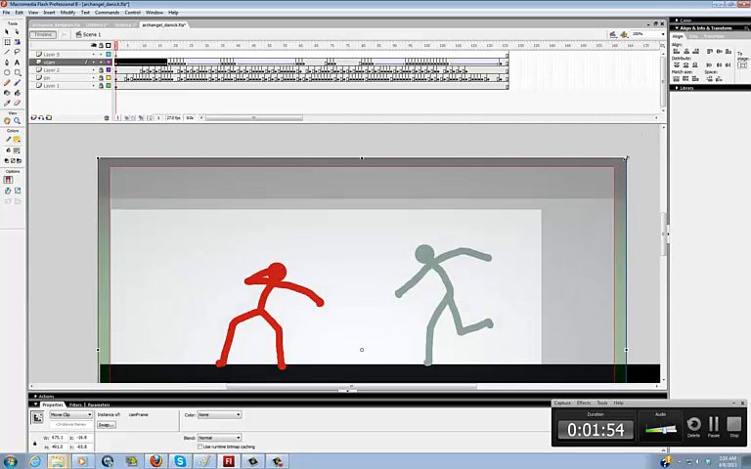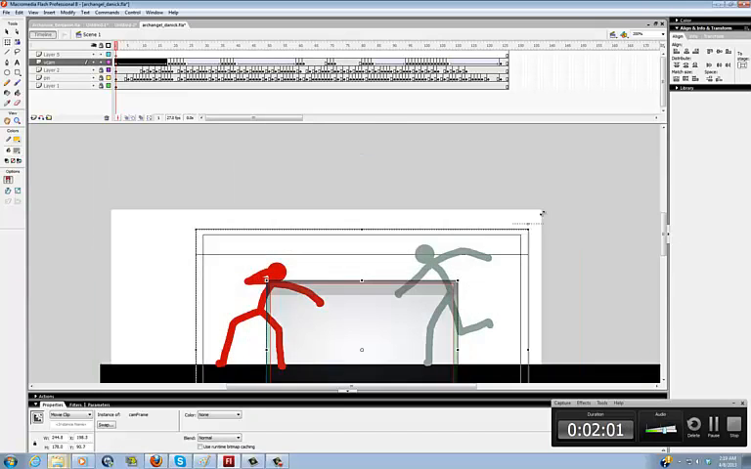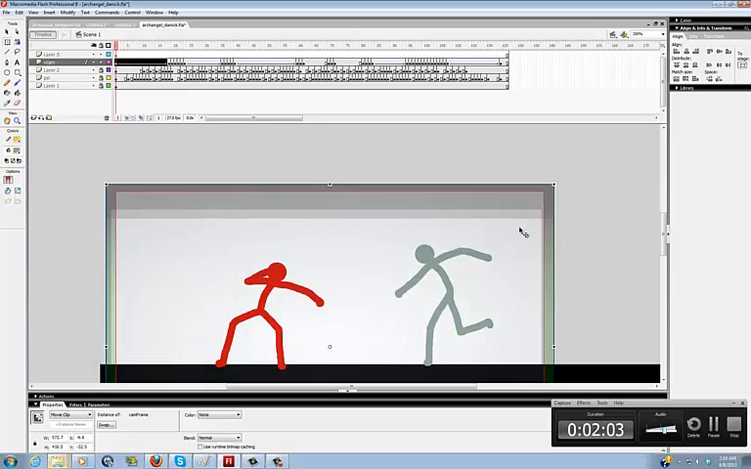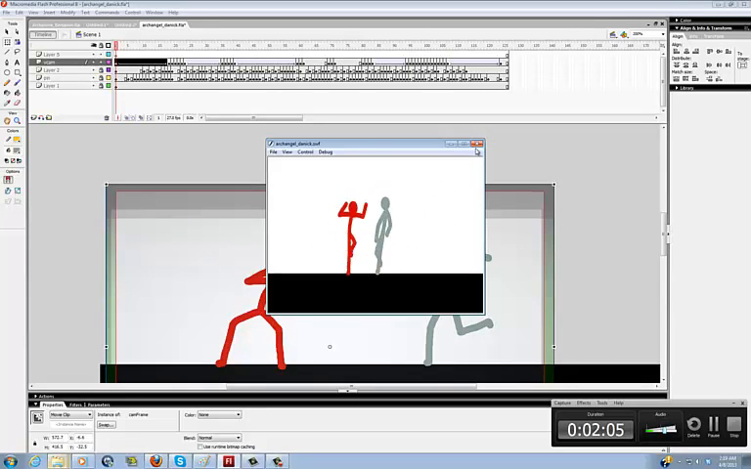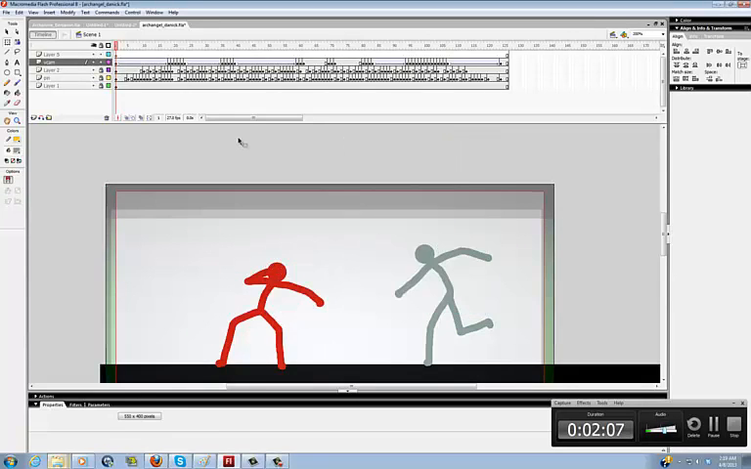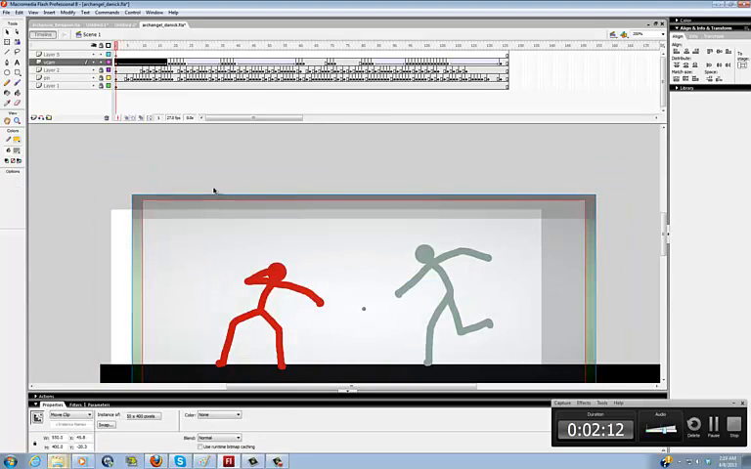If you scale it, use the free transform tool. The shortcut is Q. Learn your shortcuts. It's gonna help you out a lot. It's gonna make you faster, and then just scale it how you need to. See, look at that. That's the difference. Pretty simple. I'm gonna undo all of that.